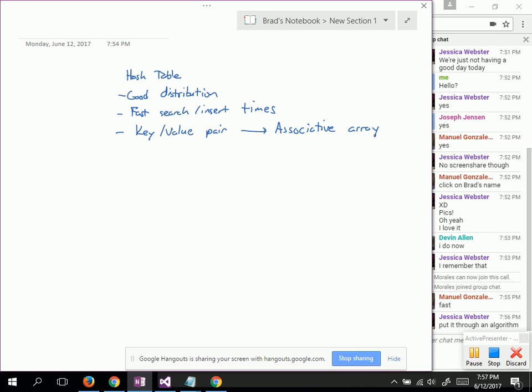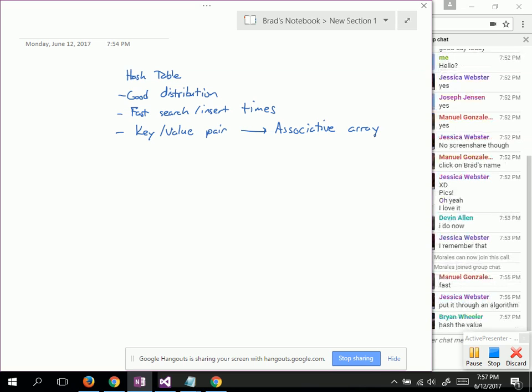You put it through an algorithm. Okay, so we hash. You don't hash the value, that's wrong. You hash what? Hash the key. And then what do you do with that hashed value? You take however much of it you want. Take however much of the hashed key that you want, and use that to look up a bucket.